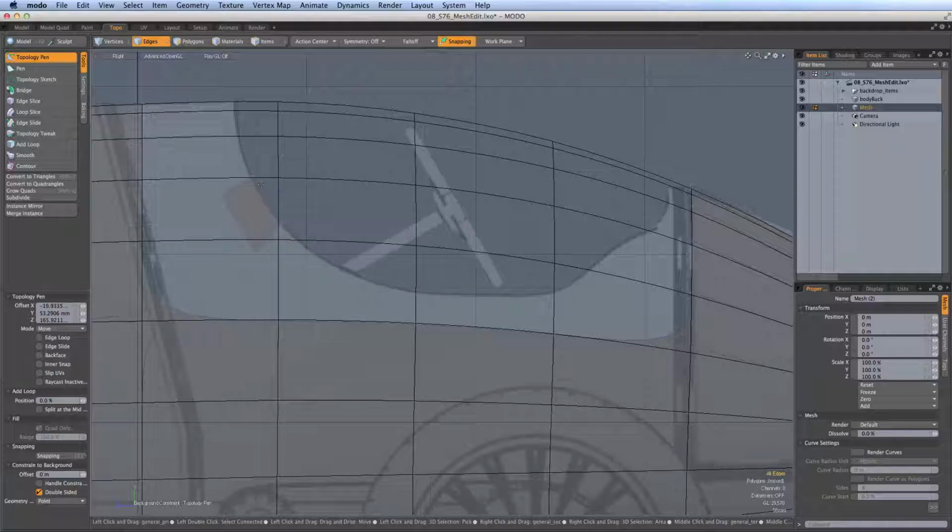Now, again, this is our first edge. We need 14 total. So I'm going to shift drag to create one. And then notice this is roughly lining up with this one down here. So I'll shift drag again, because this one also is going to roughly line up with the one below it. And let's keep this relatively narrow, actually, for now. I don't want it to be quite so big.